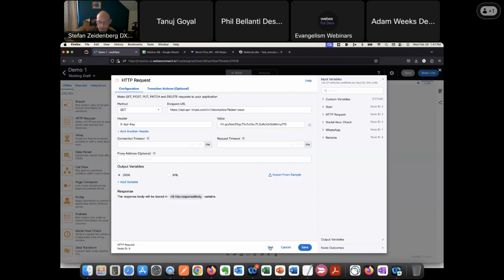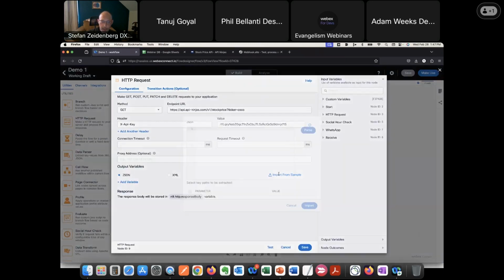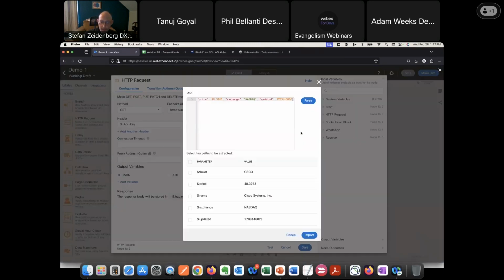Let's do Cisco. And if we test this, we get a response. In this case, we're going to go ahead and put this in here. We're going to parse it. It's going to give us the values that we're looking for, along with the naming convention, which is helpful. And then you can determine which ones are relevant, which ones aren't, right? So we're going to want, we'll just do all of them for now. But if, for example, the timestamp wasn't necessary, you could leave that off. I think that's everything we need.